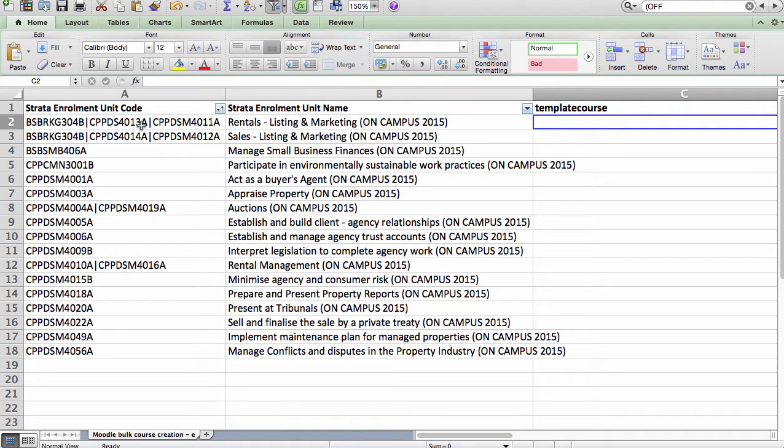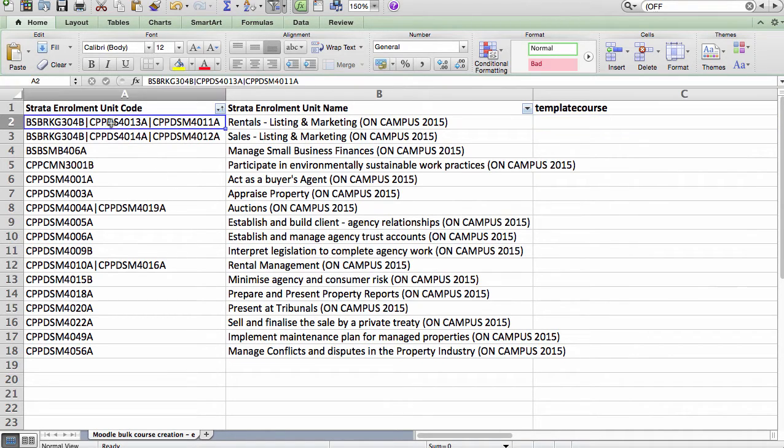What I've got in the first of these columns is the various unit codes, in the second the unit titles. Notice that some of these are clustered. For instance, these clusters here, and anywhere there is a cluster of competencies, we list all of them and separate that with a pipe symbol. The pipe symbol, that vertical line, is above the return key. It's shift and then the backslash key that gives you the pipe. Okay, so we're now ready to go.